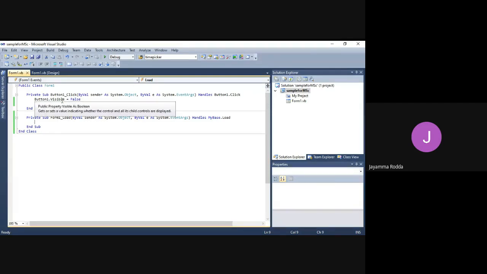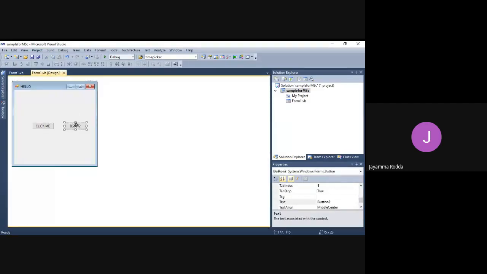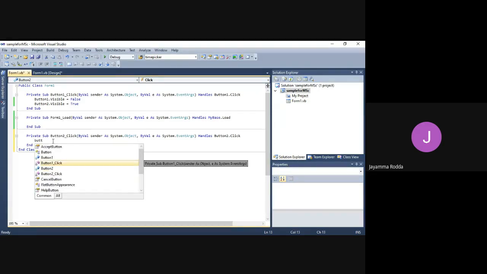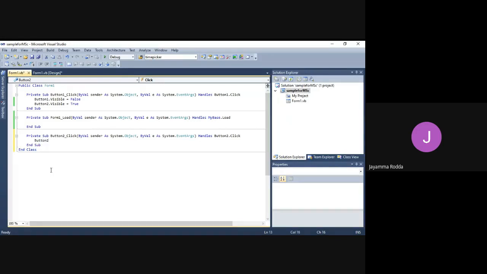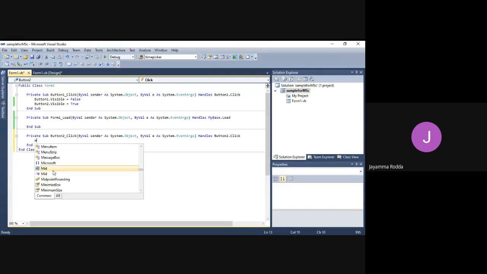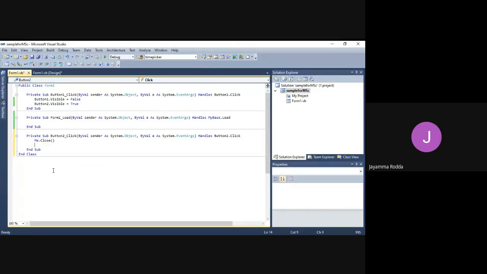For button 1, I have Button1_Click. Likewise, button 2 also has some event. So now what will I do? When I click on button 2, it should be Button2_Click. Sorry, button 2, you can say Me.Close. I'm telling the form to be closed as soon as button 2 is clicked.